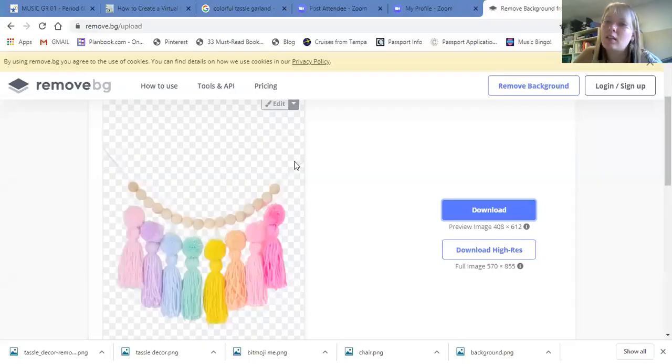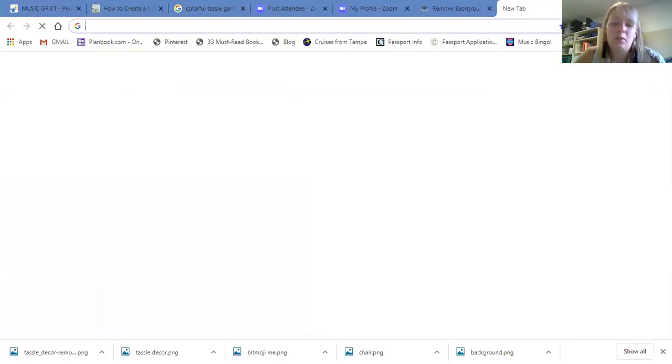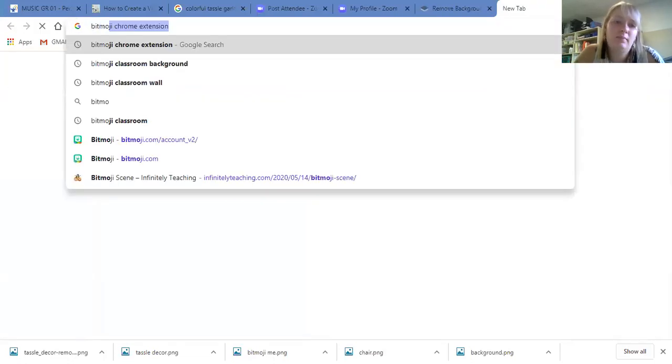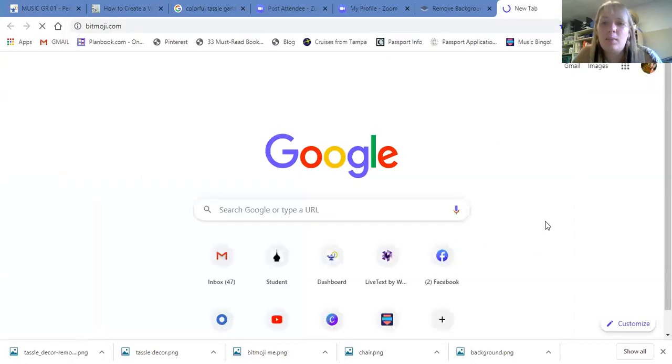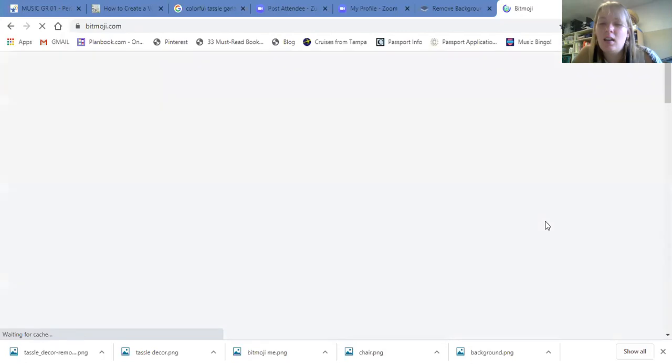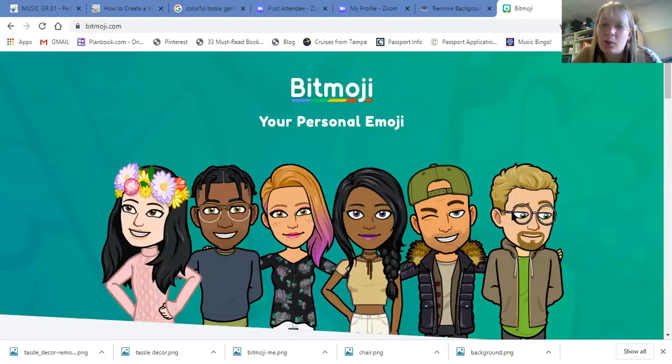So I'm now going to share my screen over to Google Chrome. I'm going to show you guys how to do this here in a second too. And you're going to go to bitmoji.com. You might have to do some of this from your phone, which is a bummer. But now you've got Bitmoji on your phone. You can upload it. It saves to Google Chrome across platforms. So you're going to go on down.